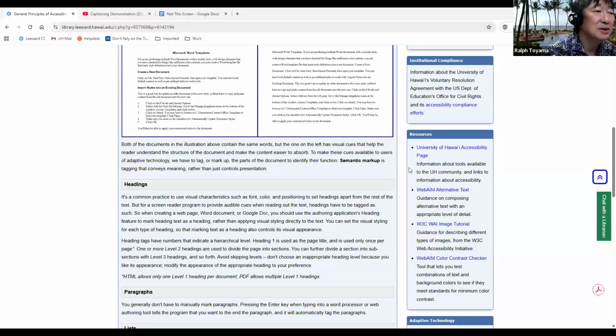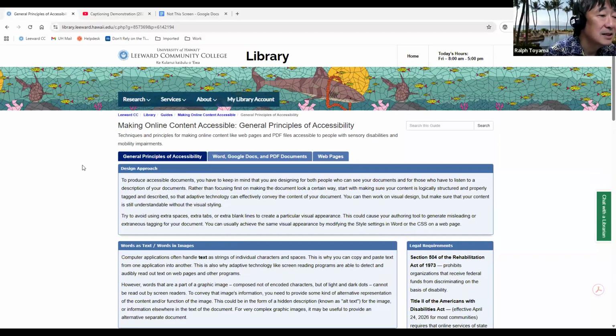I should have planned this better so I don't have to keep switching between tabs. Well, anyway, just to demonstrate what that looks like.